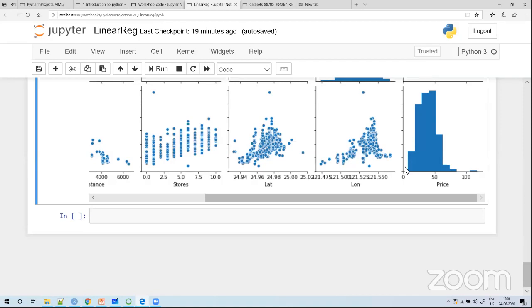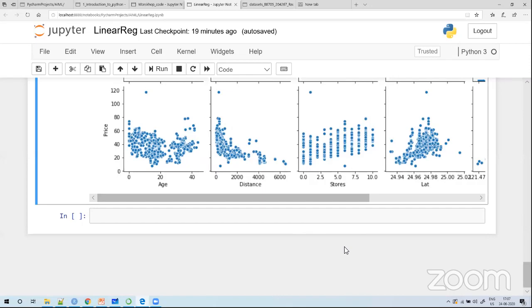And this is slightly closer to that normal distribution. Looks like it is closer to that bell shape, bell curve, right? So we can say that price is kind of following normal distribution.